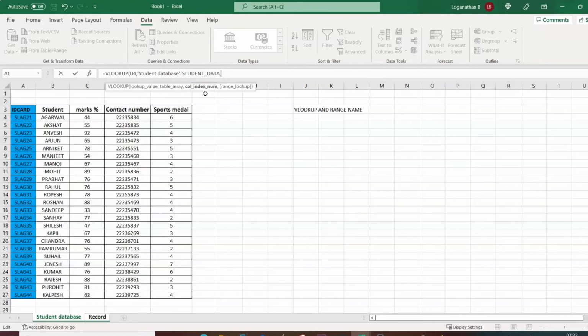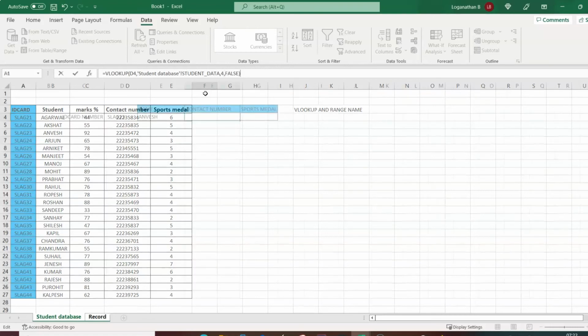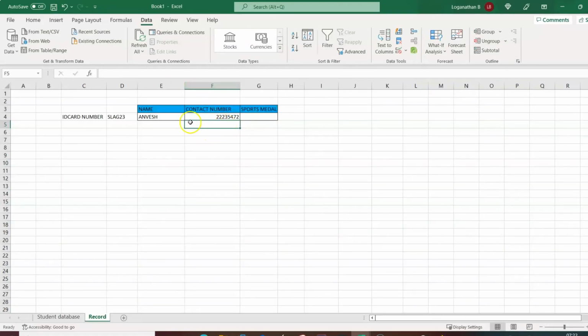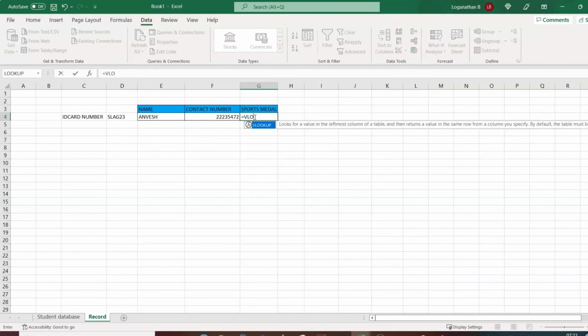Comma. The contact number is in column 1, 2, 3, and 4. So it is in the fourth column. So I put 4, comma, and the exact match. Then I close the parenthesis and press enter. So it will give you the contact number of Mr. Anvesh.